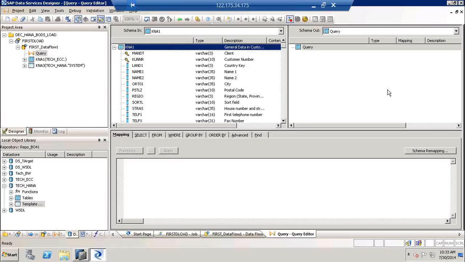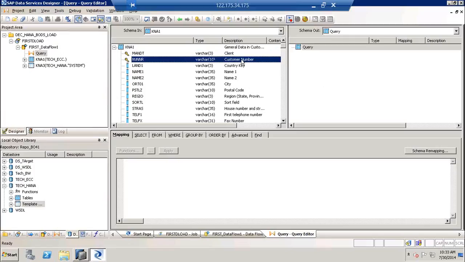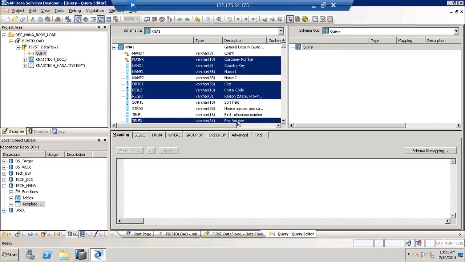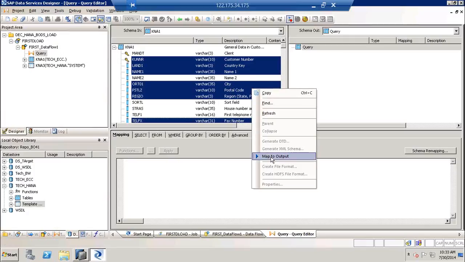If we were using SLT, please make a note that all the fields will be replicated unless you apply a filter within an ABAP program to control selective data loading. In BODS, you have a very simple, flexible option that if you only want to load, for example, customer number, country, first name, city, postal code, state, and fax number, that's it. You can selectively load those table fields. So right-click, map the output.